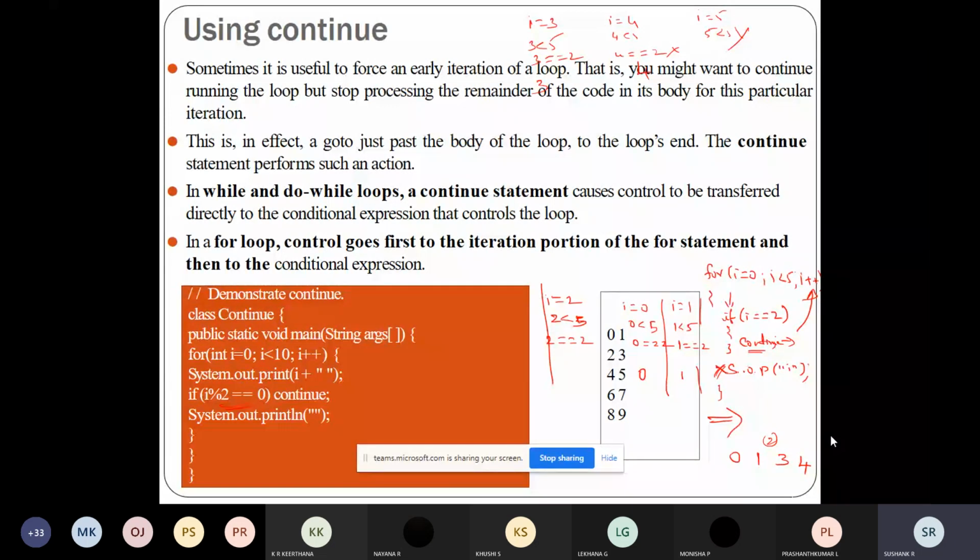In our example also, see, first i is equal to 0, 0 less than 10. So first it will print the value of i, which is 0. Again 0 modulus 2, it will be true. Since it is true, it will skip this part and go to the increment. Increment means i plus plus, so i will become 1. So again it will print 1.